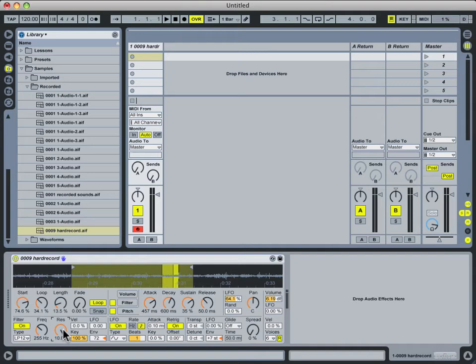So resonance can be a great way to accentuate a specific frequency range, and we'll be using that to great effect once we start stacking sounds in the drum racks.